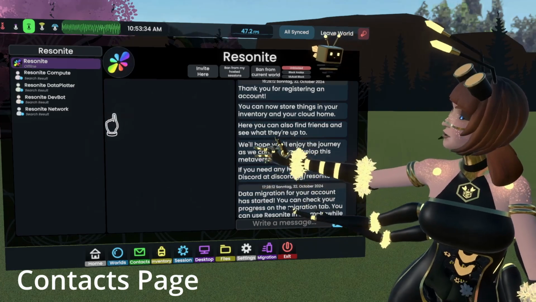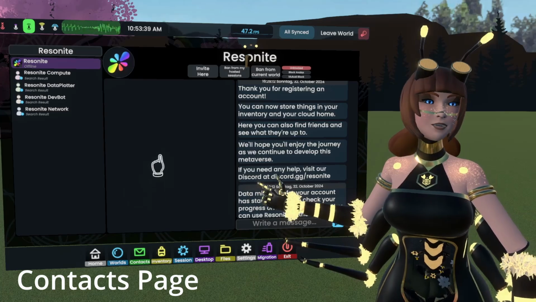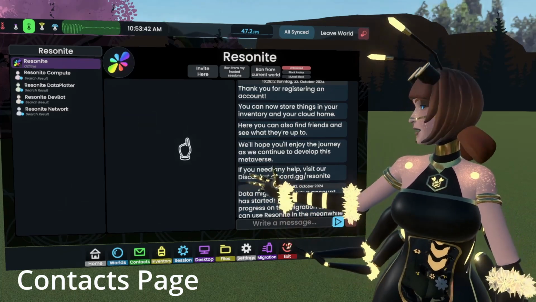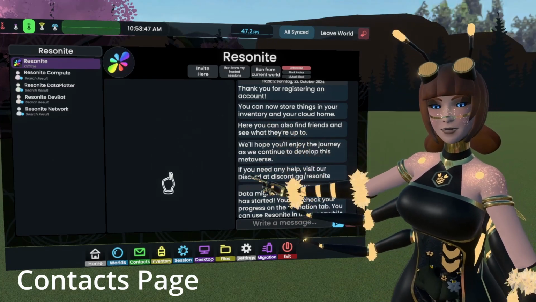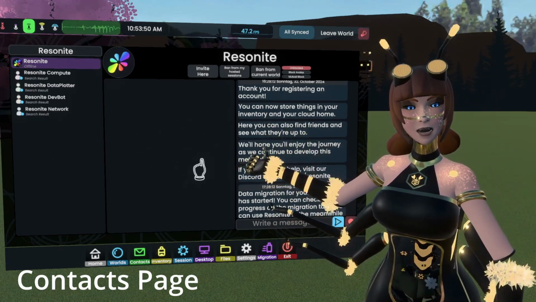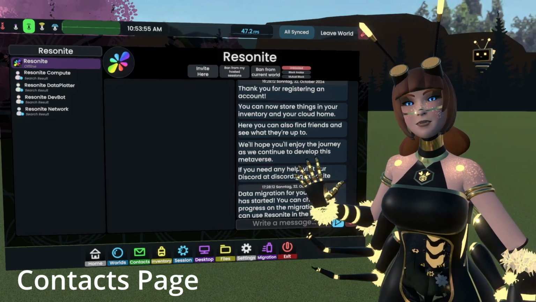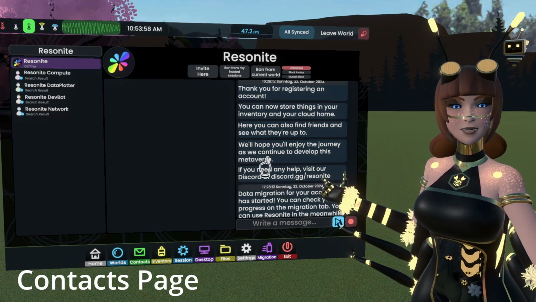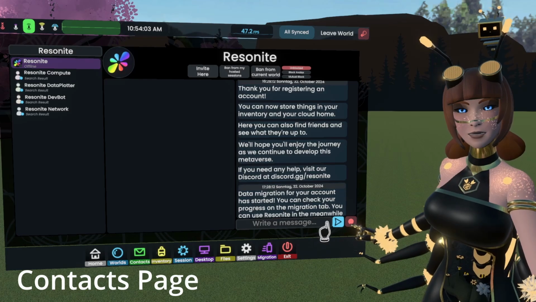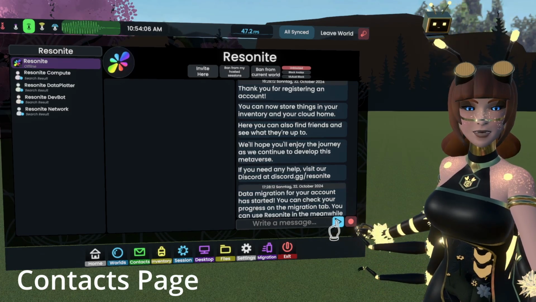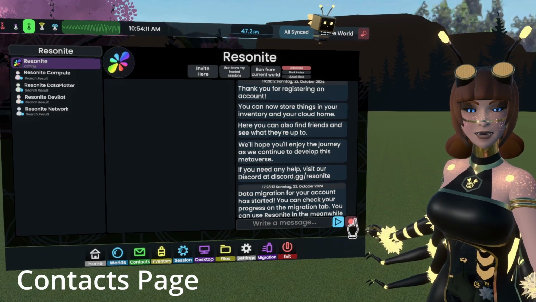So the middle here will generally show what worlds that user is in. If they are in private worlds, you will likely not be able to see it. However, if they're in public worlds, then it will list them right here. And you can join them from here too. It will have a little join button. Over here is a messaging system. So this is something that is pretty unique to Resonite currently. And so you can type out a message here and then send it to your friend. You can also send a voice message by clicking and holding this little red thing down here.